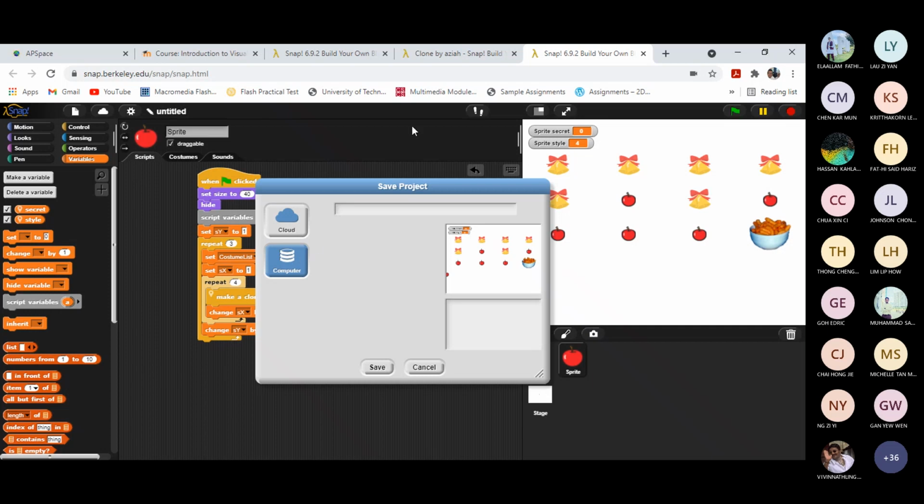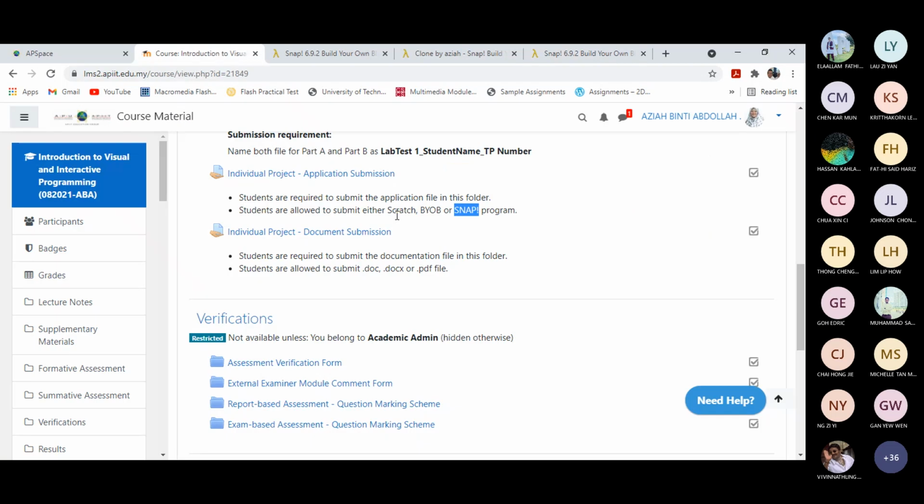What is expected from Scratch is the file extension .sb3. For BYOB, it's .ypr. And for Snap, the expectation is .xml. If you upload the file, I can open all these three, so don't worry. That's why I gave you a choice to use the one you are comfortable with.